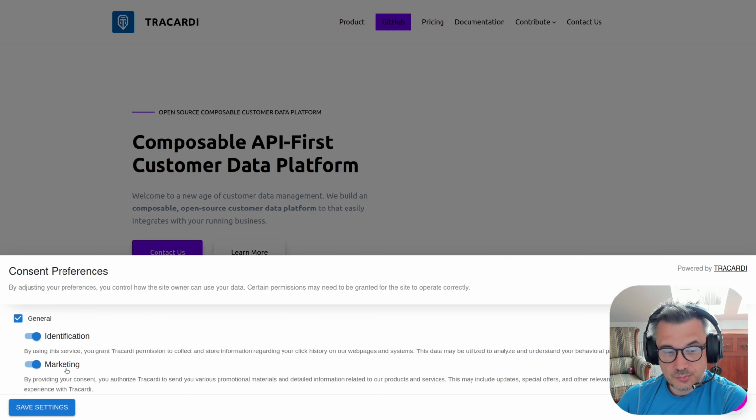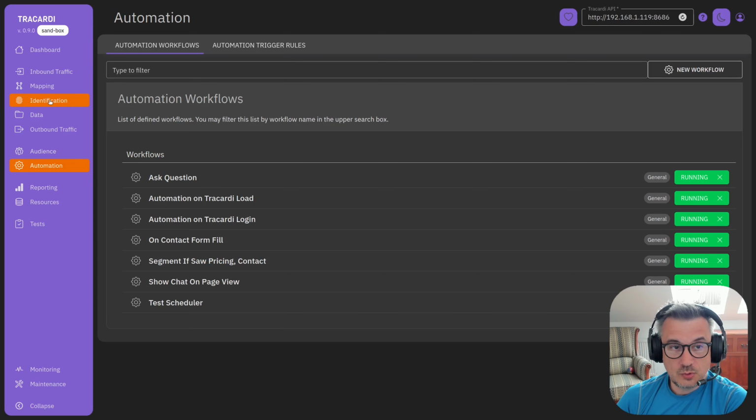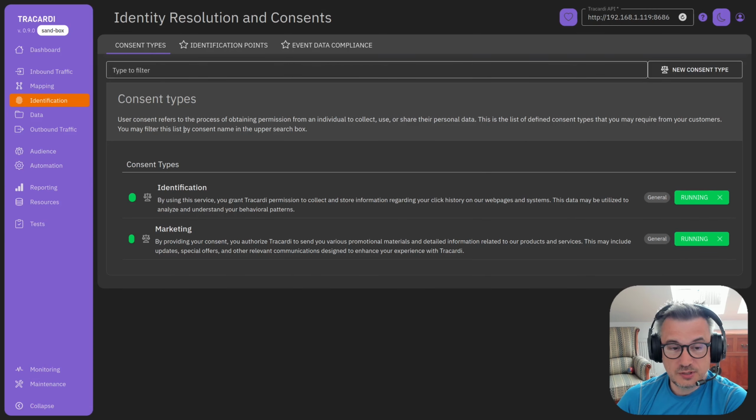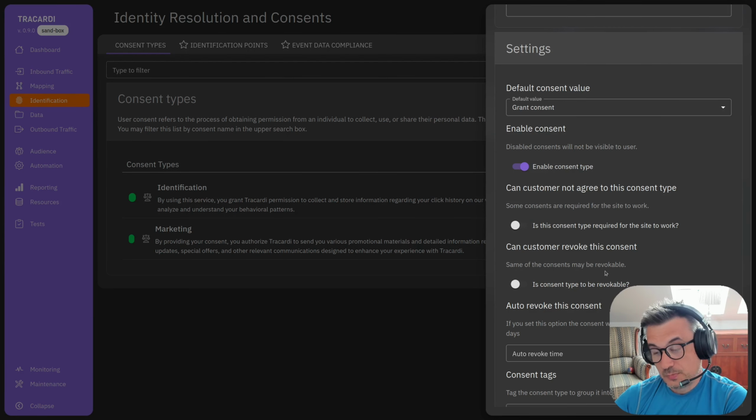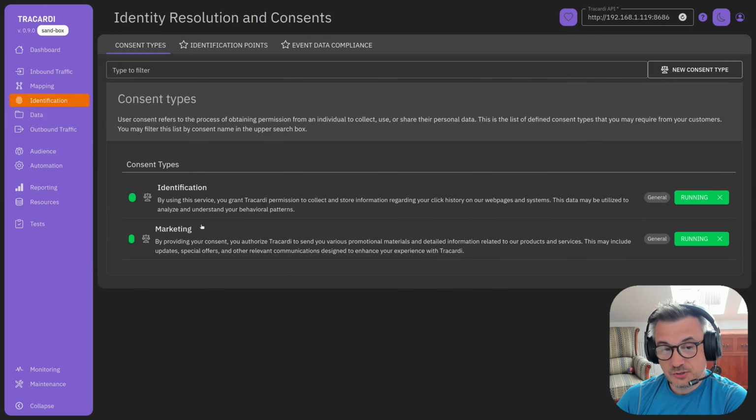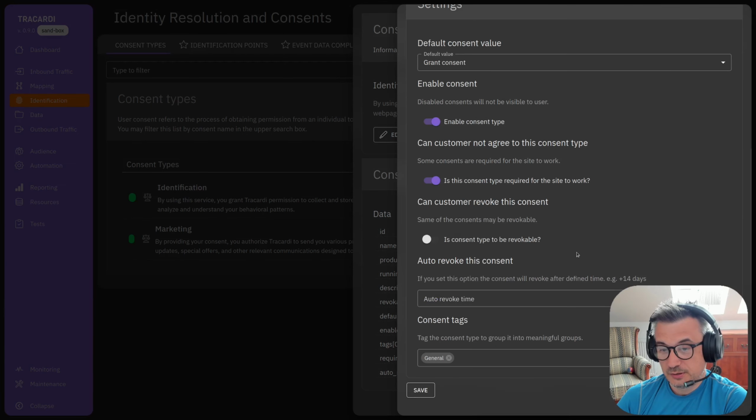This is very important because those consent types can be defined in Tracardi. When you go to identification and consent types, you can see that I've created two consent types. If I added a new one, I would just describe it, give it a title, give it a description, and just choose if the consent by default should be granted. So all of my consents are by default granted.